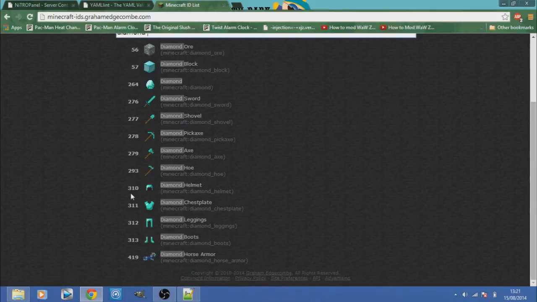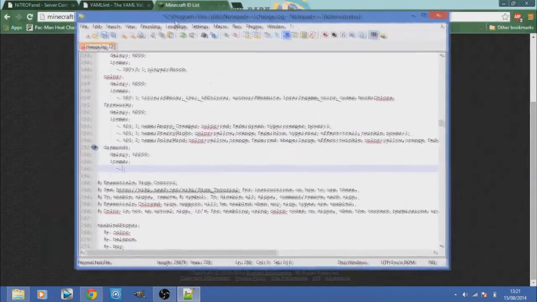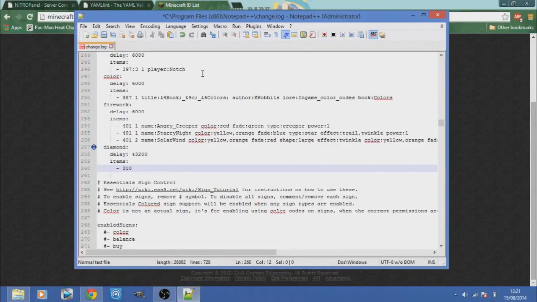We'll start with the armor, so 310 to 313. So we have our dash, we do space, the ID, so I forgot, is it 309? Yeah, 310. Alright, that's the ID, so that means I'm going to get 1 helmet. Space, this is the quantity, so do you want them to have 10 helmets or 1 helmet per kit? I'm just going to say 1, because you don't really want more than 1 helmet. Space. Now, if that's all you want, and you don't want a name, you don't want it enchanted, that's all you would do, then you press enter and carry on.